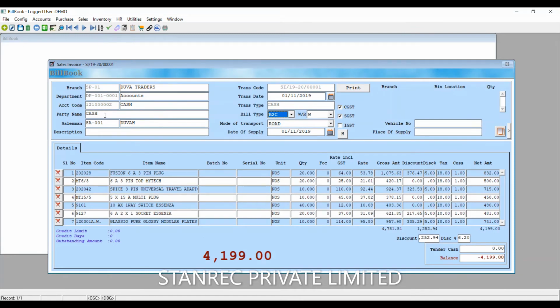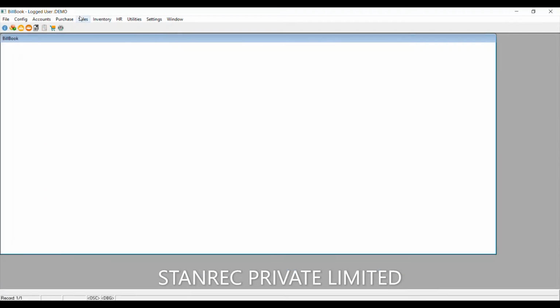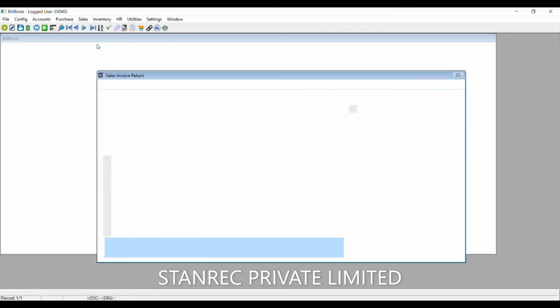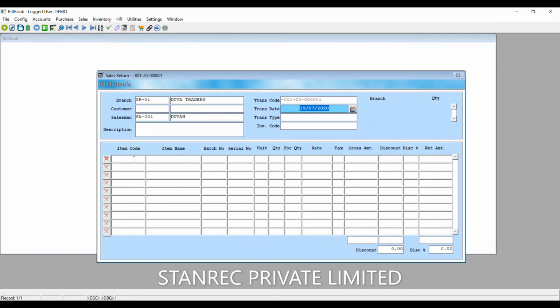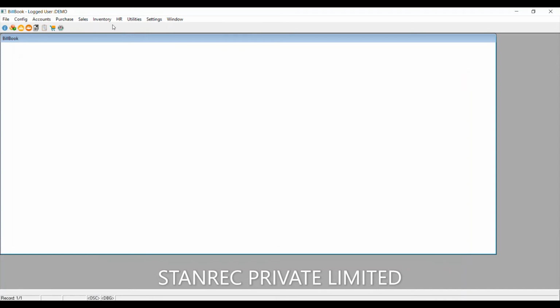Here we can add the customer name and the transaction type, and the bill type, whether it is B2B or B2C. Mode of transport we can include here, and vehicle number as well as place of supply we can mention here. Items will be listed like this, and the total amount will be shown below like this. We can add a discount if there is any. And next is the invoice return form. Here is the invoice return form. We can add the items here, and it will be shown as invoice return.